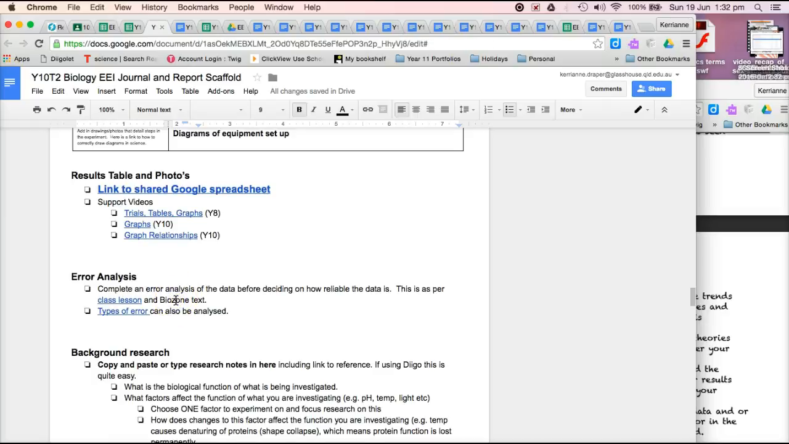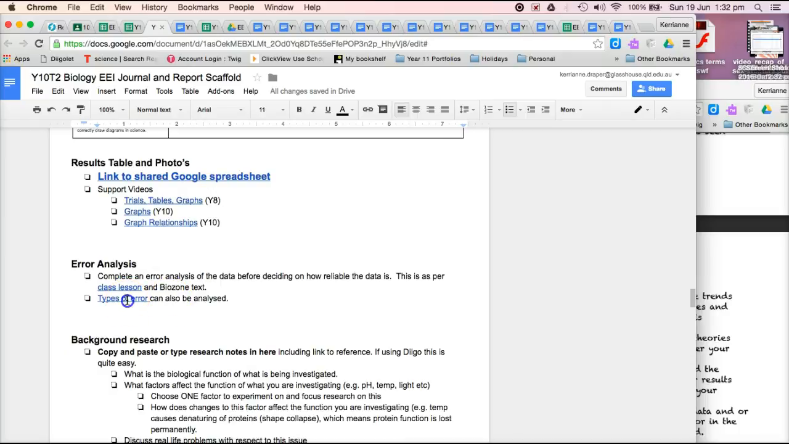We didn't go over anything in the Biozone textbook, the basic types of error you needed to talk about if you want to improve your marks are found under this file here. But basically we're looking at the fact that we could have human error in that we haven't analysed the type of the flies properly. Some of them escaped.